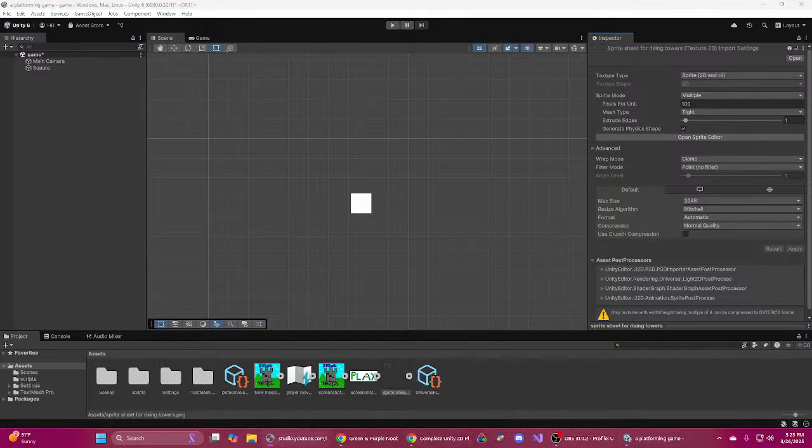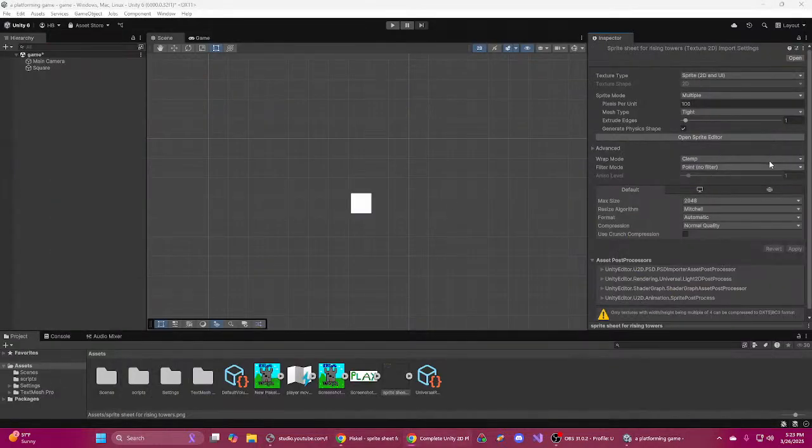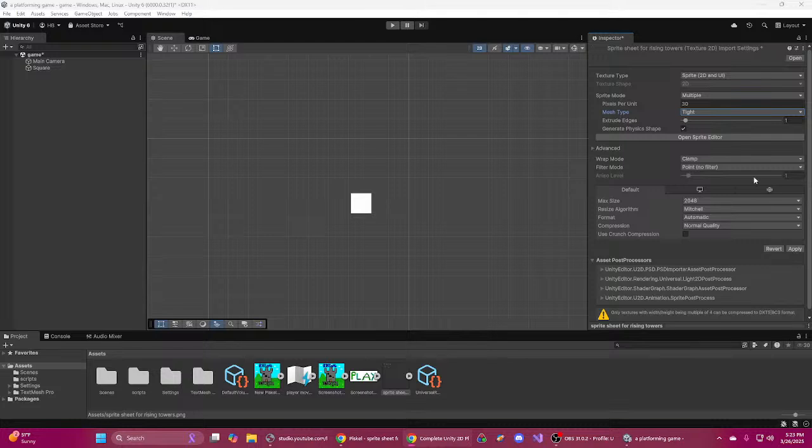Okay, so my sprite size. Oh gosh, it is a varying sprite size. You know what? We'll just set it to 30. 30 seems good. Mesh type tight. Filter mode point no filter and compression to be none, and click apply.